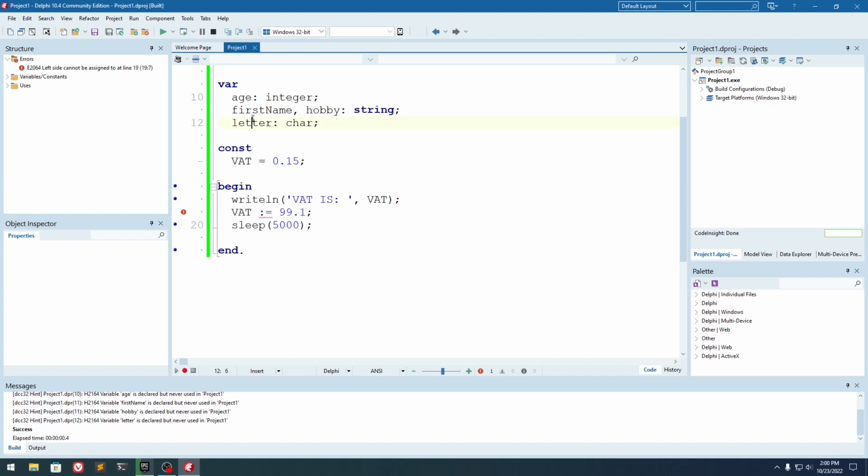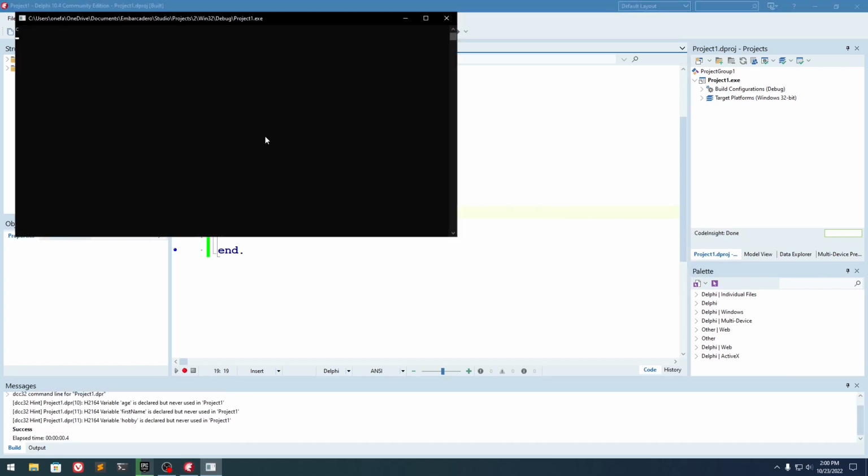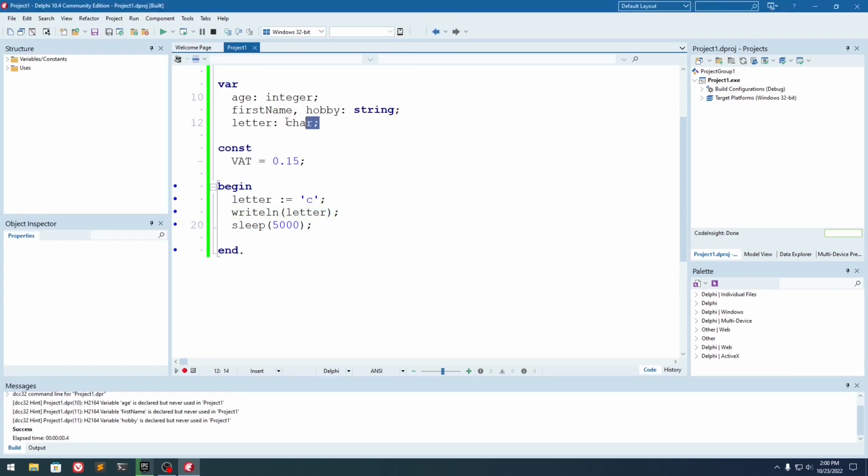And then finally, let's take a look at this character. We can just say letter becomes C. As simple as that. Now we have a letter. We can go write line letter like that. Run it and we'll get C. That's just so you know what a letter is, but you cannot add anything else here. Otherwise we'll get an error that says incompatible types, char and string. And that's the basics of variables and how to use them.